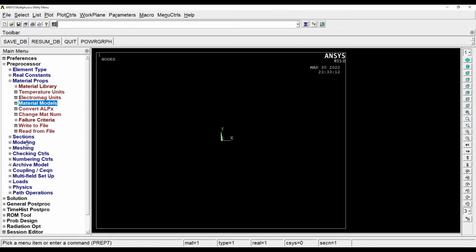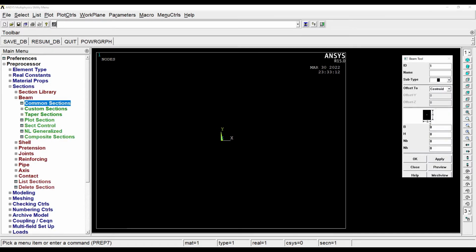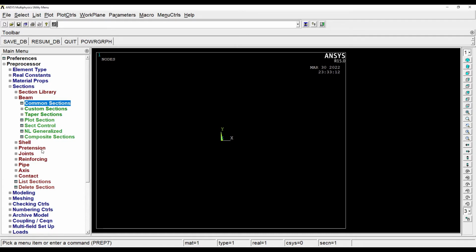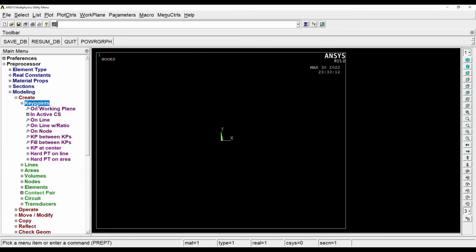Close this. Then I'll go to Section, Beam, Common Sections. Say the breadth is 10 and the height is 10. Okay. Next, I'll go to Modeling, Create, Keypoints.